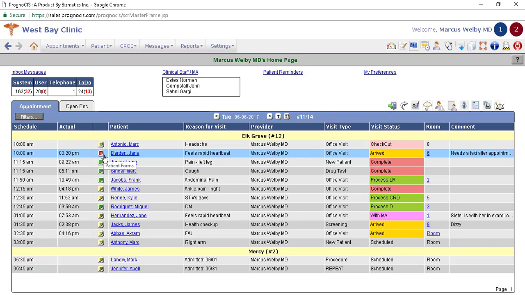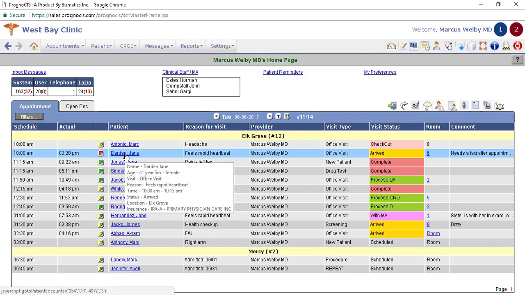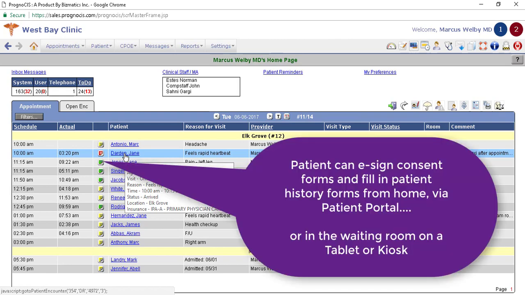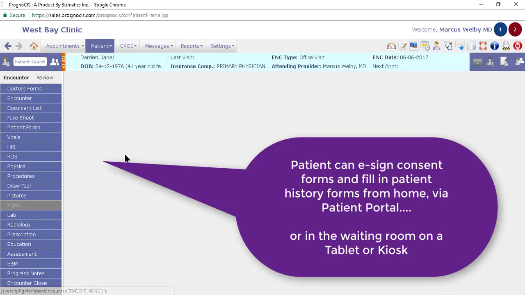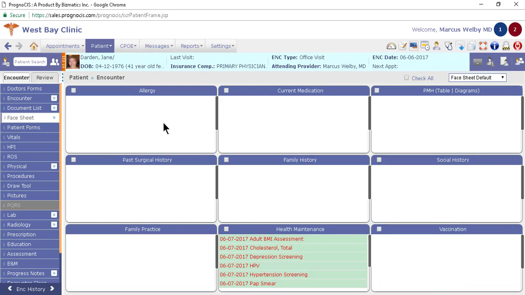You'll notice the little red icon to the left of the patient's name. That means that she's filled out a form online. So I can really take advantage of that. She's done that via the patient portal. When I come into her chart, you'll notice everything in terms of her allergies, her meds, past medical history is all pretty much blank. There's nothing there other than some health maintenance items that are due based on her gender, her age. I'm going to choose patient form from the left-hand side.